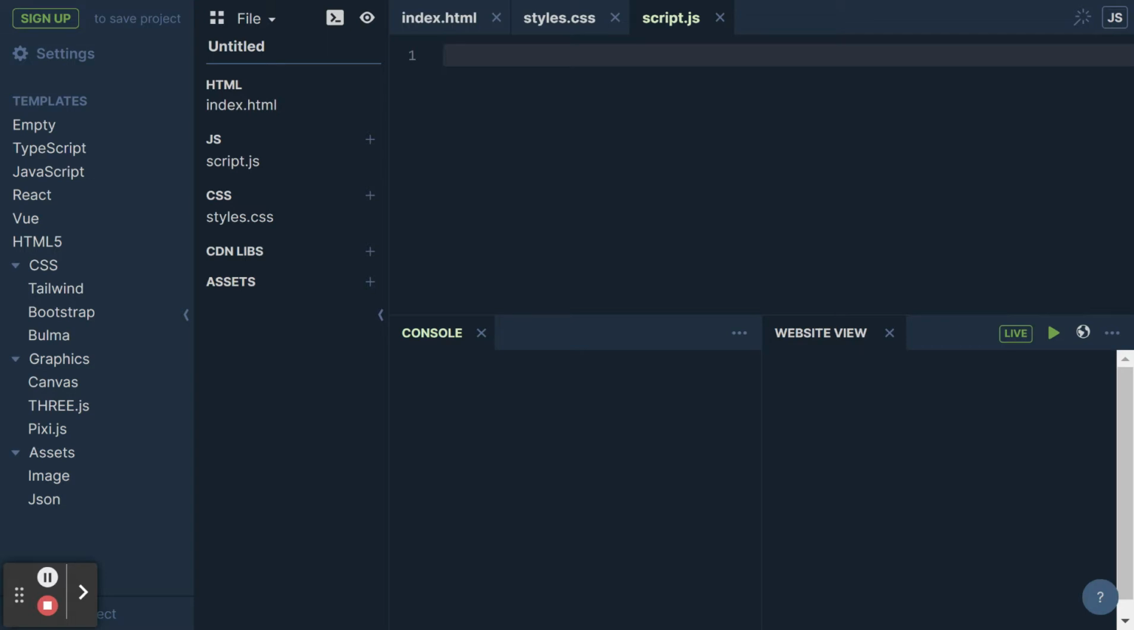So the first thing that you'll want to do is make sure you're in the script.js file. That's where the JavaScript will be written. And just erase everything, all the boilerplate code that was there. And the second thing is just turn off live mode so that it doesn't update with your changes live, because that can get quite annoying. And we'll just use this play button to run our code when we want to.